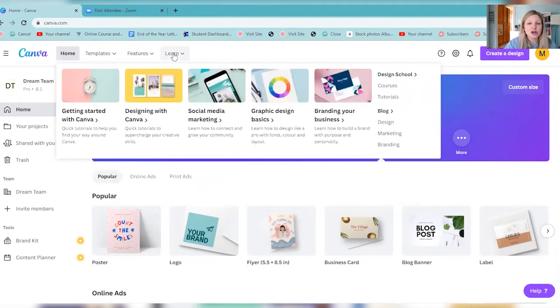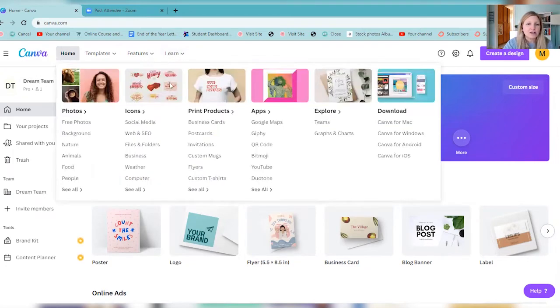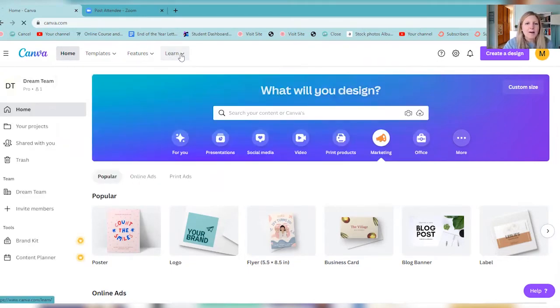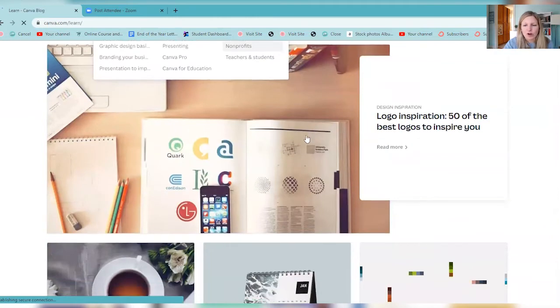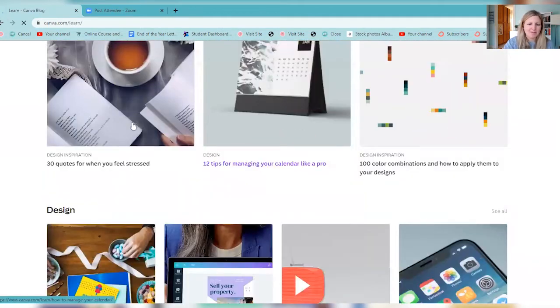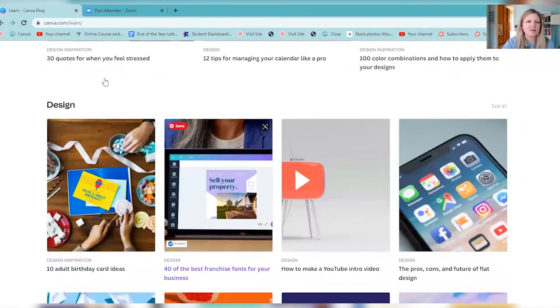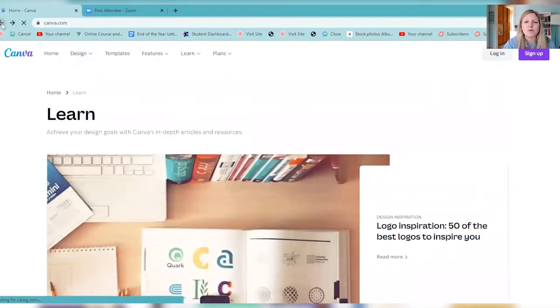And then Canva Learn, this is going to give you even more information on how to get the most out of Canva. They have a section here, getting started with Canva, where you can learn all about different tips and managing things and design. So that's a really nice place when you're first getting started if you want to check that out.